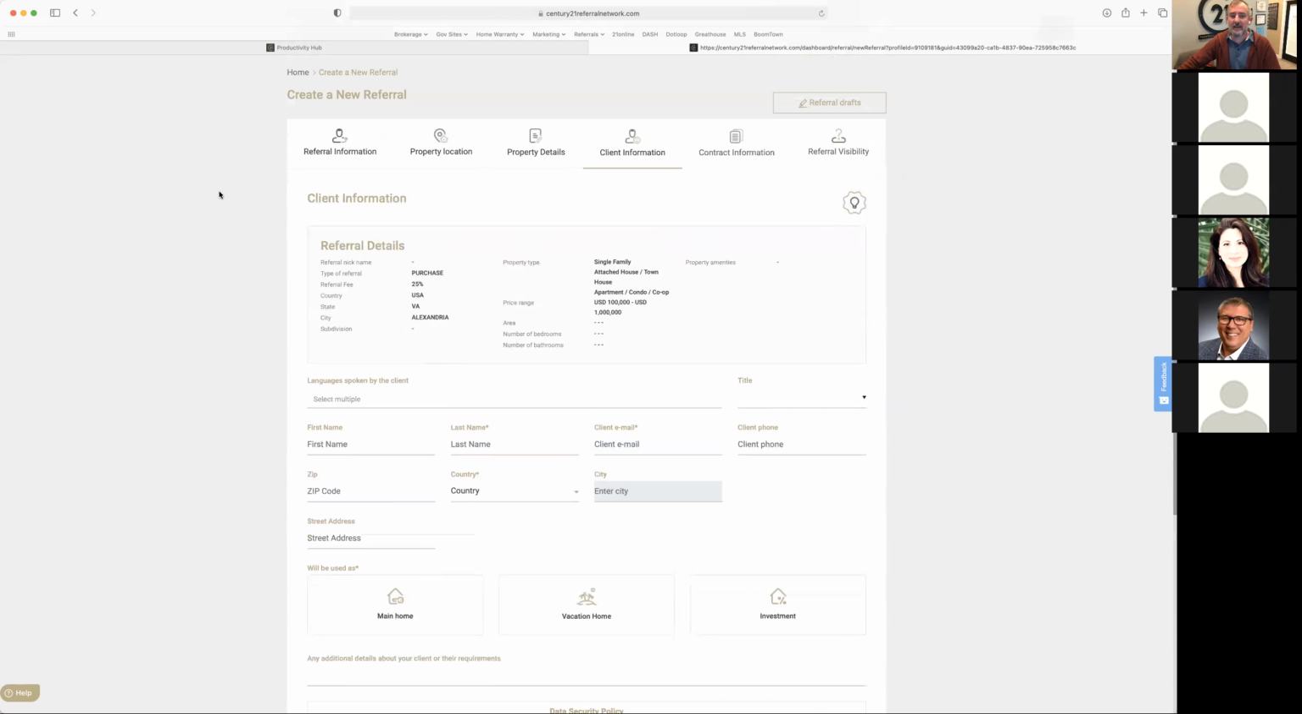Now this is going to be the client information. The great part about this program is your client's information is kept in the system and is not shared with anyone until we sign the referral contract in the system. Once that happens, it will release the information about the client. So in the beginning, it's just going to tell them the property details, or what it is that the client is looking for.